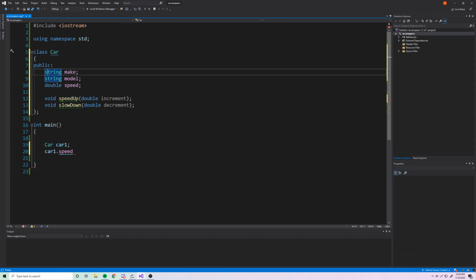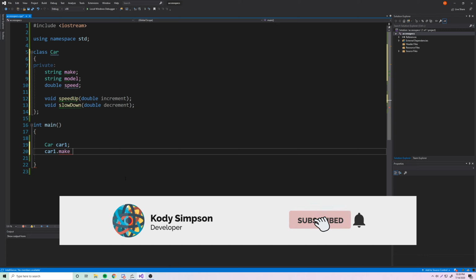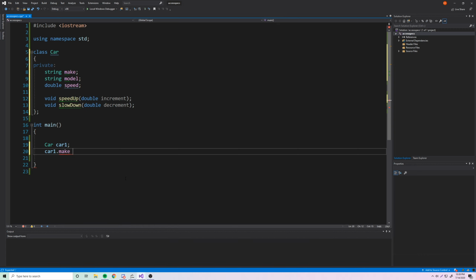If there is a private keyword here instead, right there, that means that they cannot be accessed outside of the class definition. They can only be used inside the class definition or within the function implementations, okay? As you can see here, it's red now. If you use the dot operator, it doesn't show any of these variables. If we do make, we can't do that because make is not accessible outside of the class definition, okay?